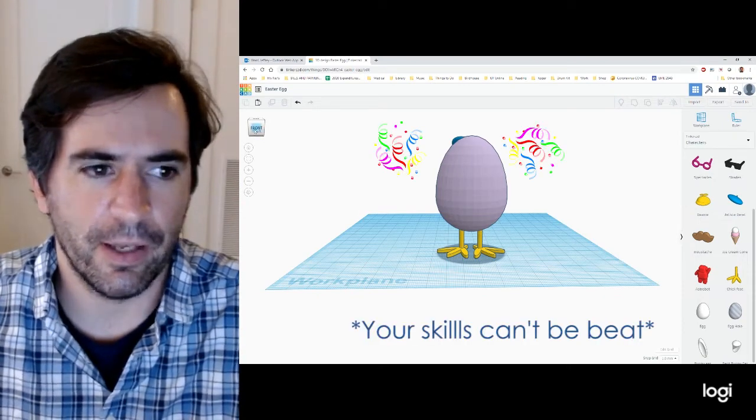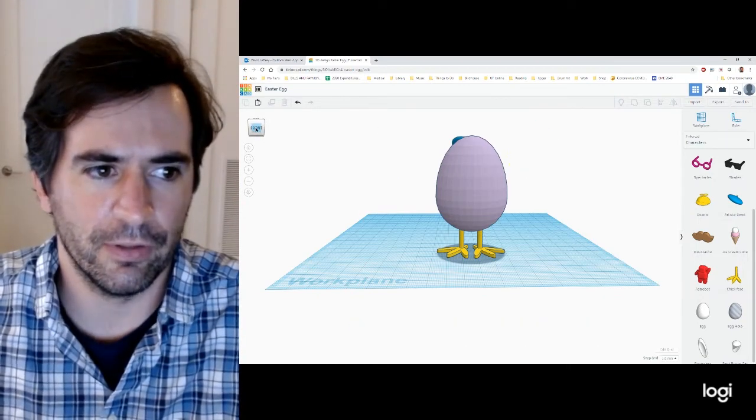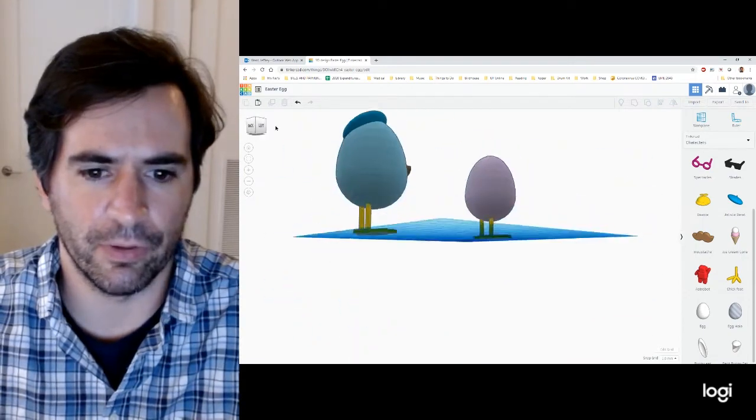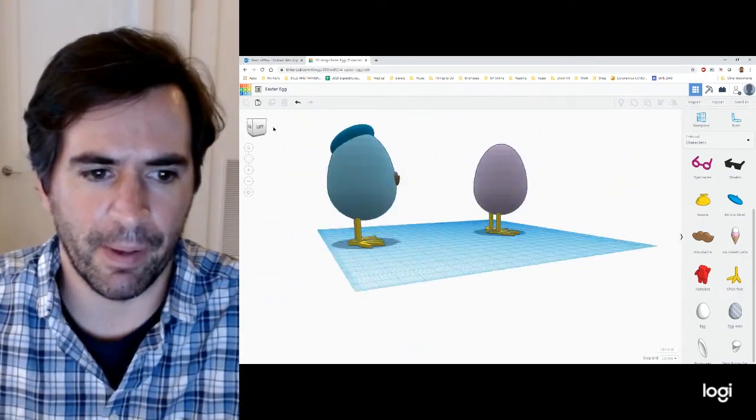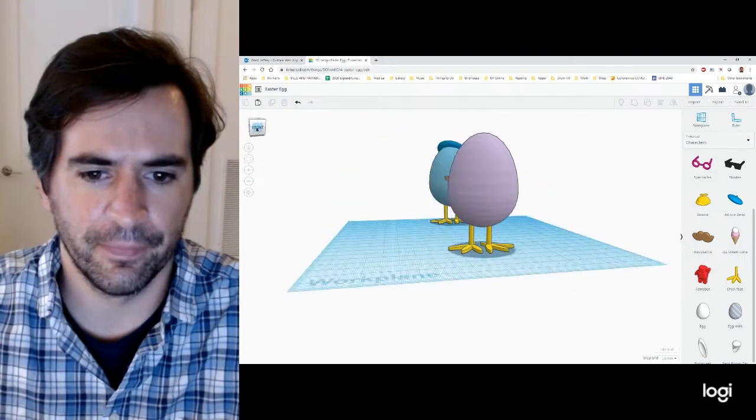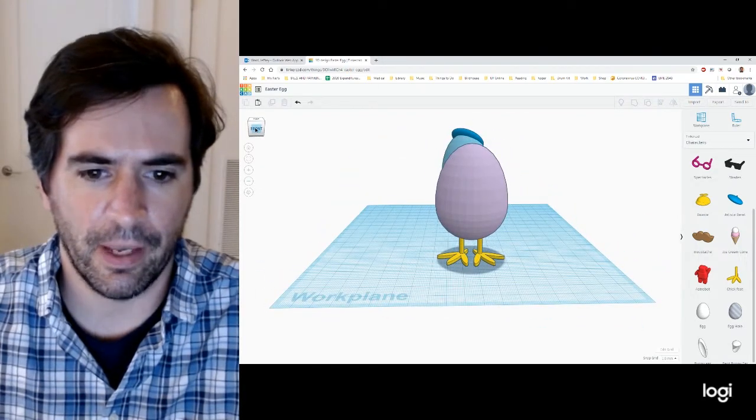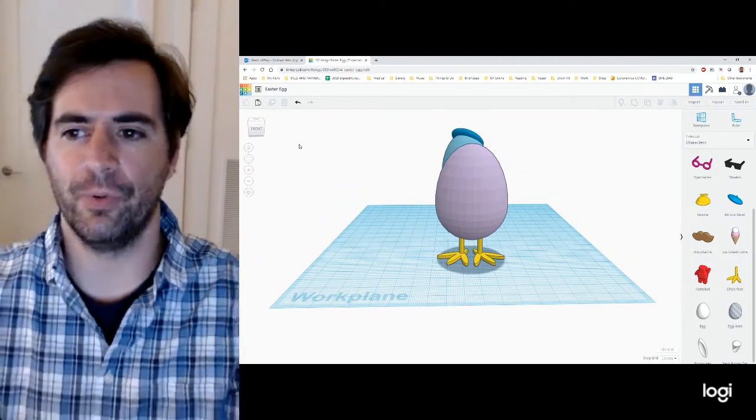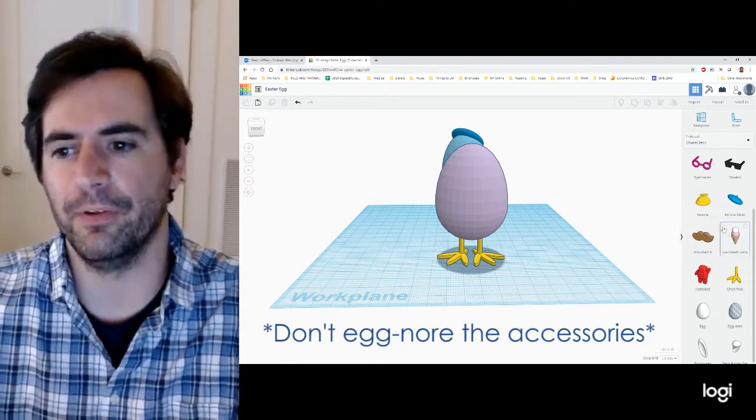That's our Easter egg. If you want to take a look, you can move around the work plane to make sure it looks similar to the one that I have in the back there. Looks pretty good. All right. And you can play around with this. You can add on to it using other shapes in our character menu.